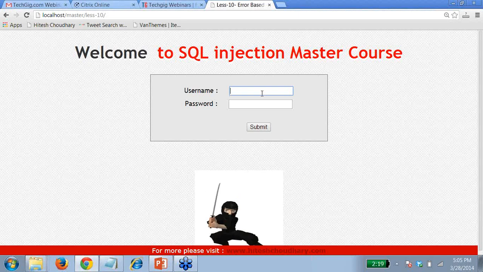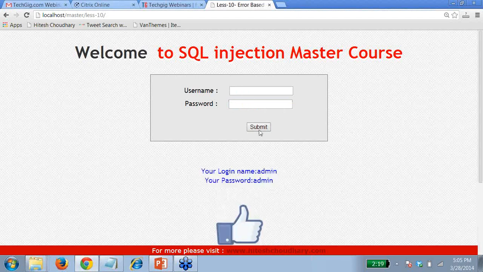I'll show you the source code as well if you wish. So first of all, I would enter as a legal admin. I'm typing my username admin and my password, that is admin. I'll hit submit, and as I hit the submit button, it shows a thumbs up sign. That means you have perfectly logged in with the username admin.